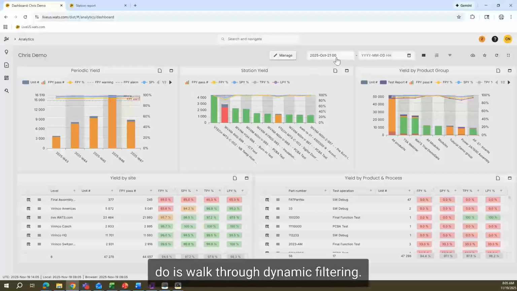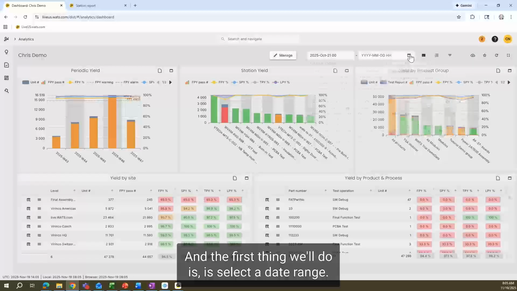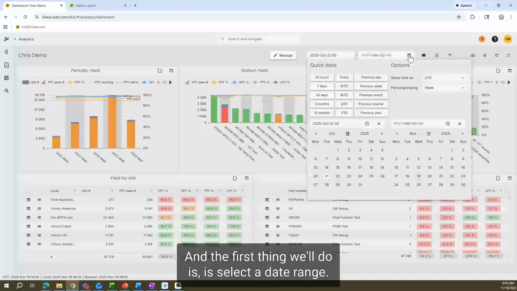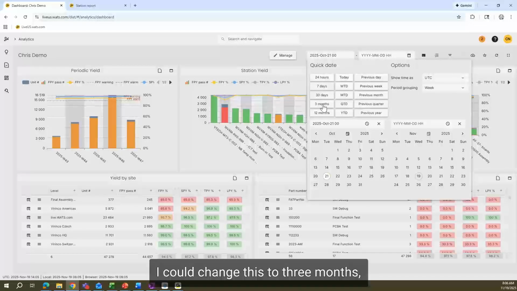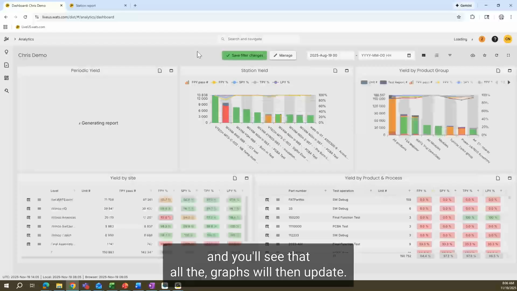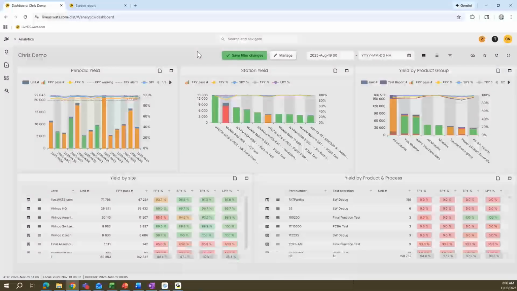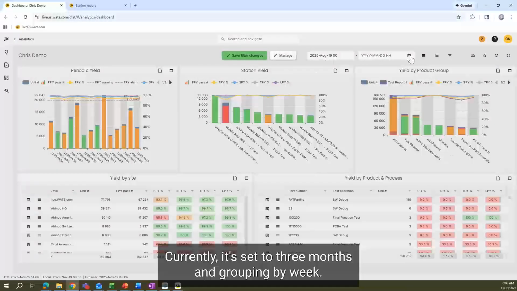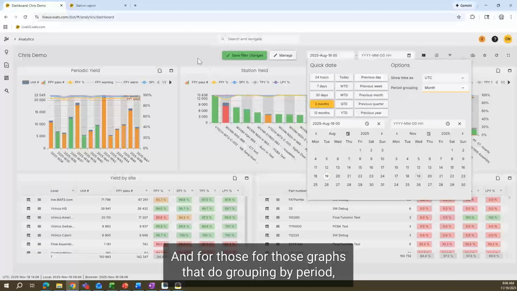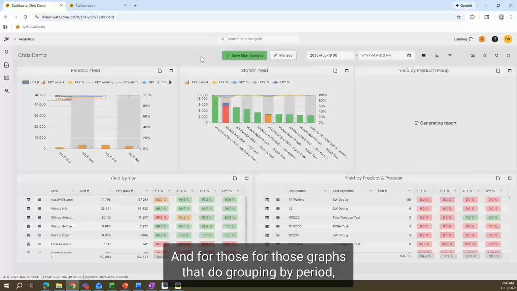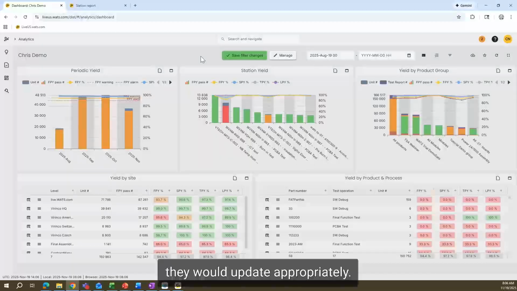So first thing I want to do is walk through dynamic filtering. The first thing we'll do is select a date range. Right now it's set to, by default, 30 days for my profile. I could change this to 3 months, and you'll see that all the graphs will then update. Currently it's set to 3 months and grouping by week. I could change that and group by month. And for those graphs that do grouping by period, they would update appropriately, right?